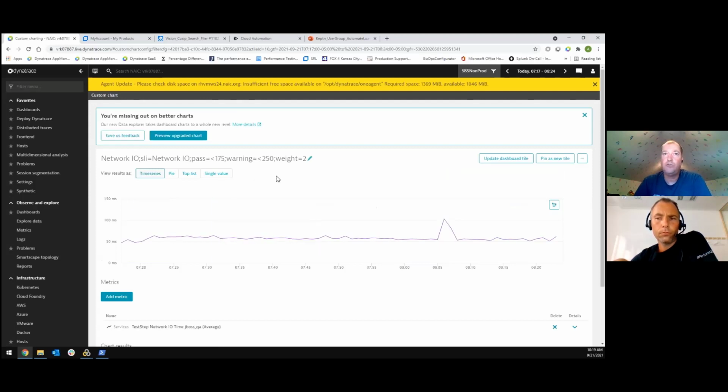So you can weight them however you feel your KPIs are. Some people may say, okay, response time is probably not as important as memory if you're on a Java shop or something like that.